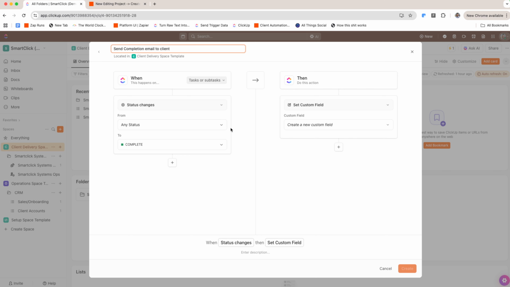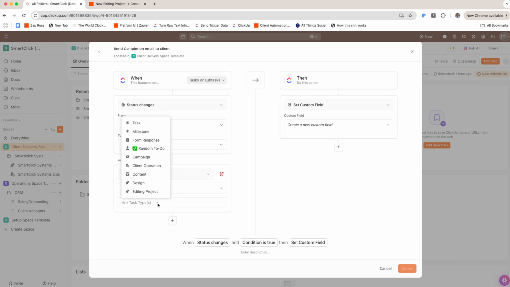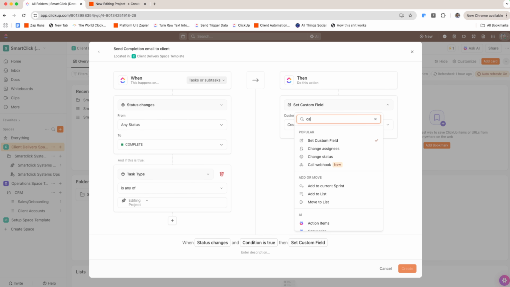So we're going to say send completion email to client. All right, so when status changes from any to complete and task type is editing project, then call webhook.